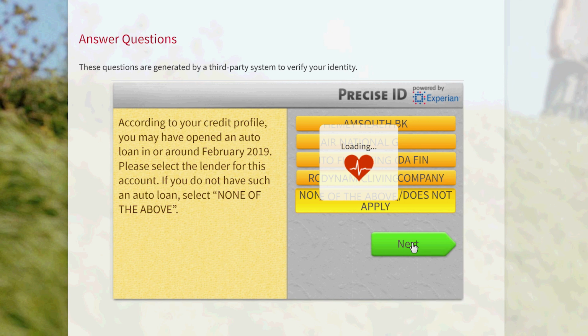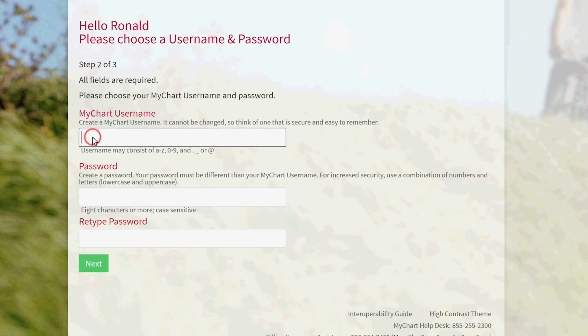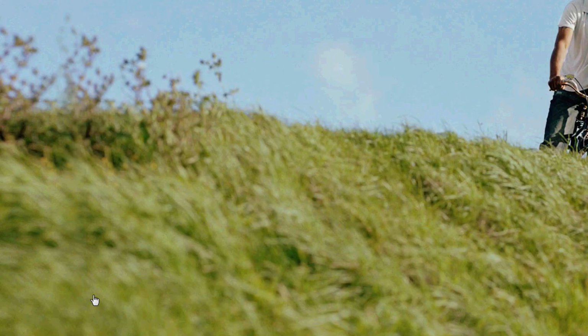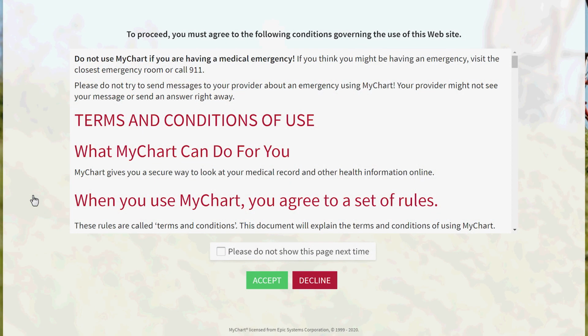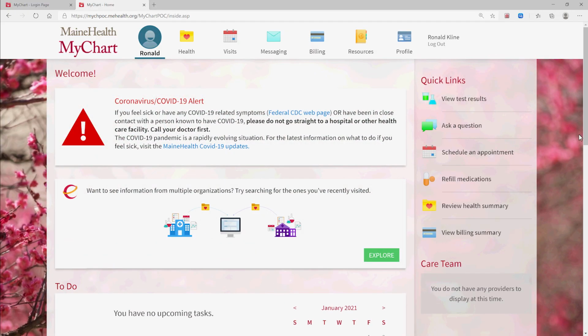Once you've answered all of the questions correctly, you'll be asked to create a username and password for MyChart. Please write this down and keep it in a safe place. You'll need this information to log in next time. You'll need to verify your email to set up the email notifications. The last thing to do is to accept the terms and conditions by clicking the green button. Congratulations! You are now logged in to MyChart.